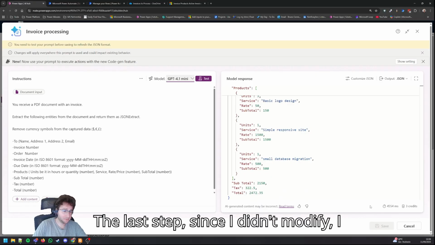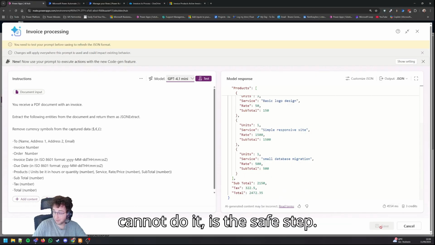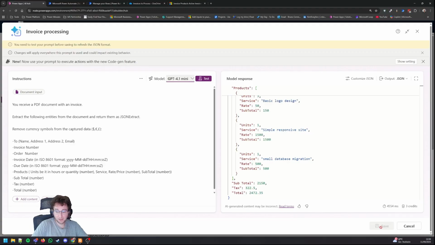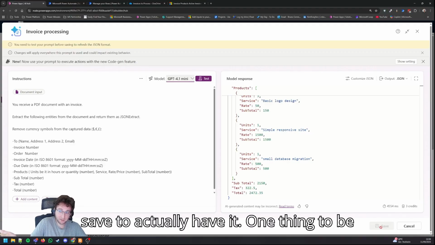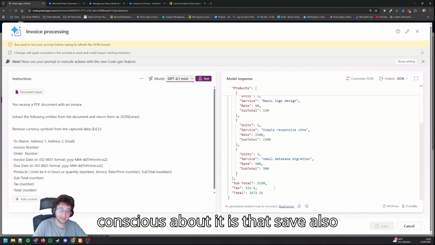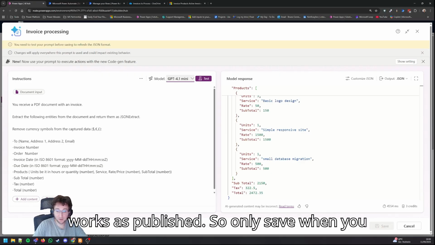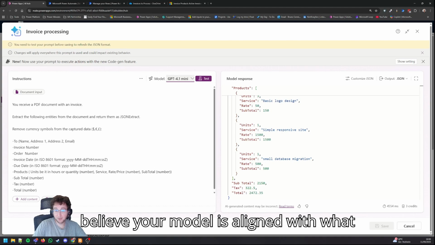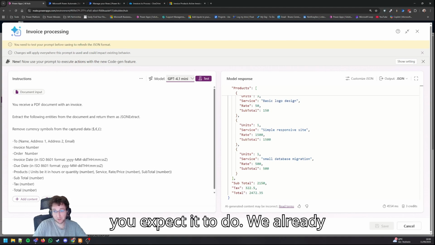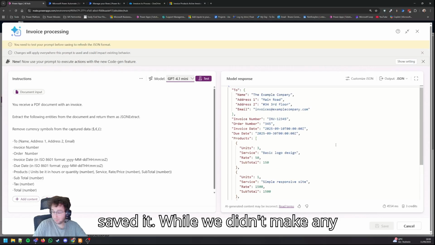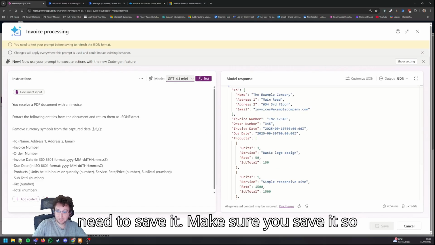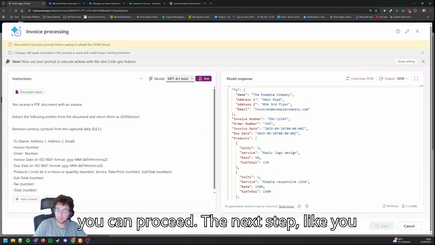The last step, since I didn't modify, I cannot do it, is the save step. Because without surprise, you need to save to actually have it. One thing to be conscious about is that save also works as publish. So only save when you believe your model is aligned with what you expect it to do. We already saved it. Well, we didn't make any modifications to our model, so we don't need to save it. Make sure you save it so you can proceed.